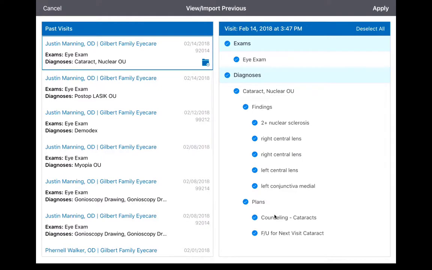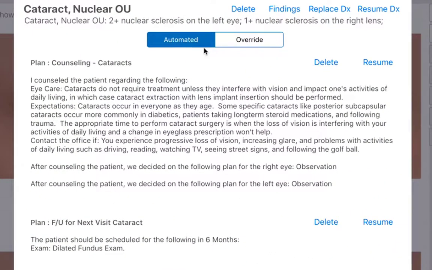I'm also going to counsel the patient, and I am going to follow up for the next visit cataract, but I'm going to make some subtle changes there. So I'm going to go ahead and apply all of those points. And when I do that, I get nuclear sclerosis that automatically pops up. In this case, our patient has noted that their vision is getting worse, and our findings do need to reflect that. Here we have 2+ and 1+ from our last visit.